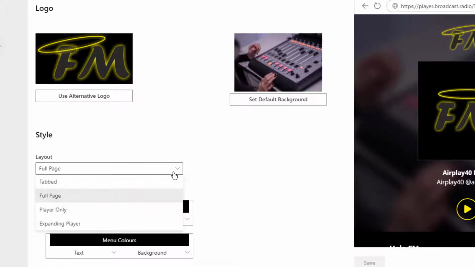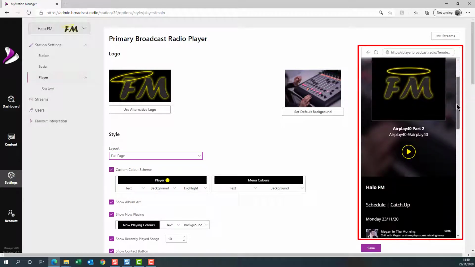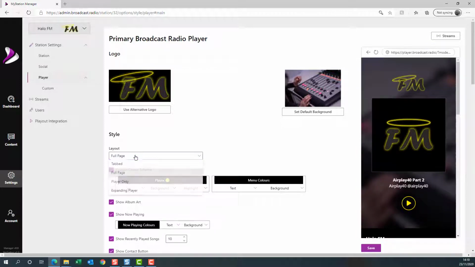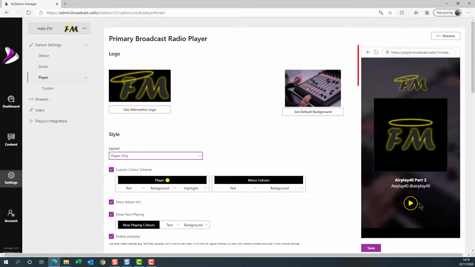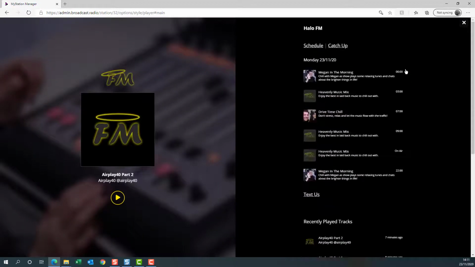You have four options. Tabbed, where the options are displayed in a tab along the bottom of the player. Full page, where all the options are actually scrollable on the player. Player only, where only the play button, the now playing information, and the logo are displayed. And finally, the expanding player, where the player starts off small, but when you click on it, it expands to fill the entire page.